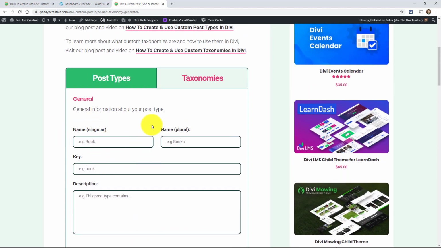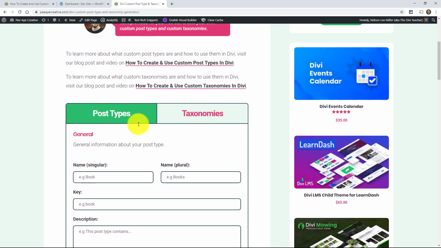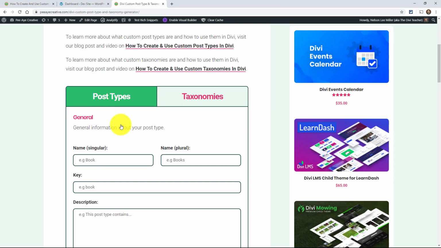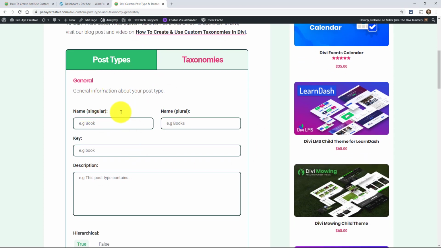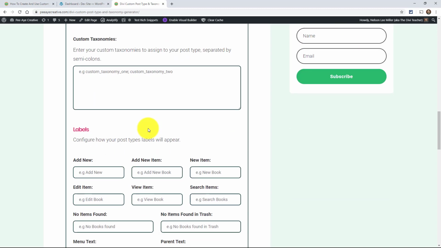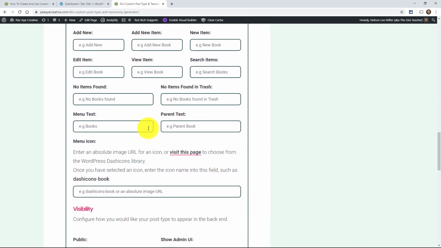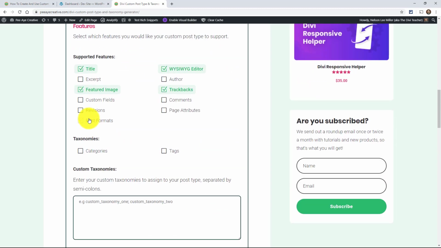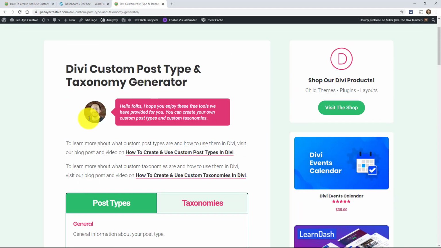So I'm going to go over what post types are and then how they integrate in Divi. And then I'm going to explain all of these settings. So we'll go down through each one of these and give you an idea of what they are. And it helps you understand what you're actually creating.